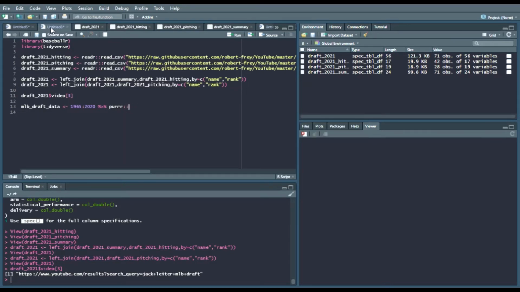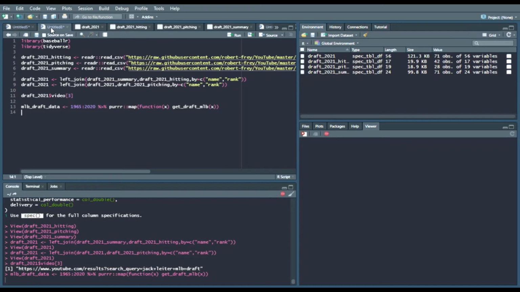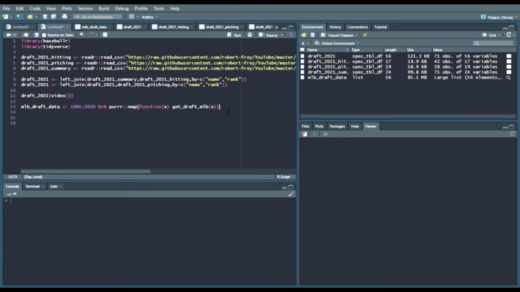And we're going to say purrr map. I'm going to say function x. We're going to say get draft MLB x. So what that'll do is it'll loop through every year of the MLB draft, put it in basically a list, and then we're going to create that list of data frames into a singular table or data frame, if you will. So again, takes a minute or two to run.